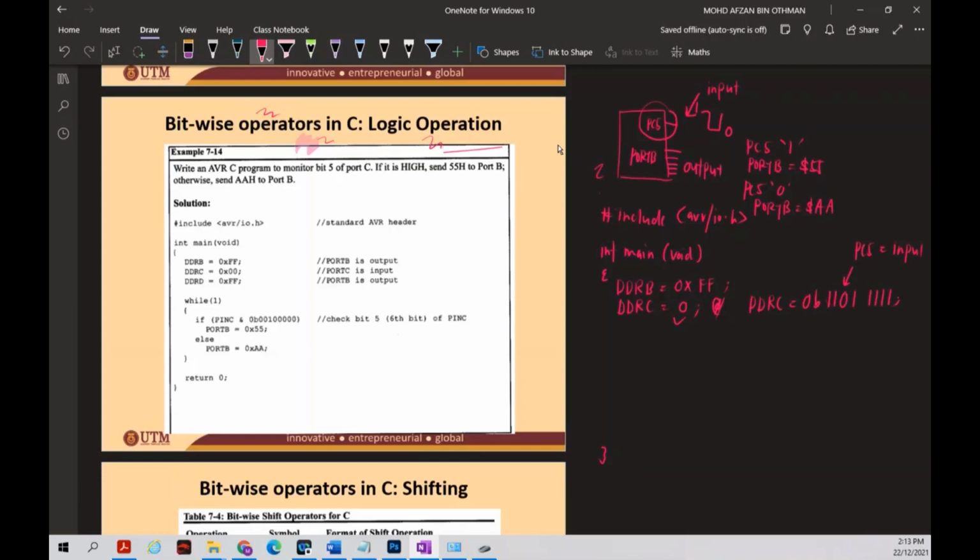since your port C is your input port, it is advised for you to enable the pull up resistor. So how do we enable a pull up resistor? You can put a DDRD... this one, DDRD 0xFF, is not needed. So you just cancel this one here, make sure that you cancel this one.